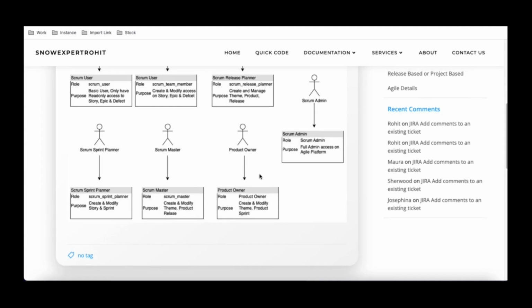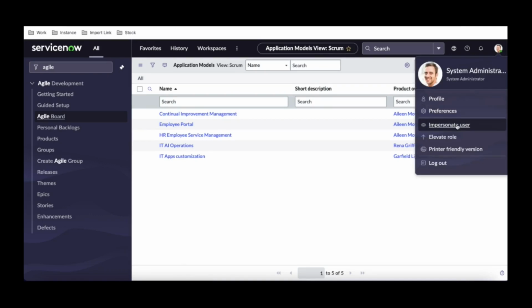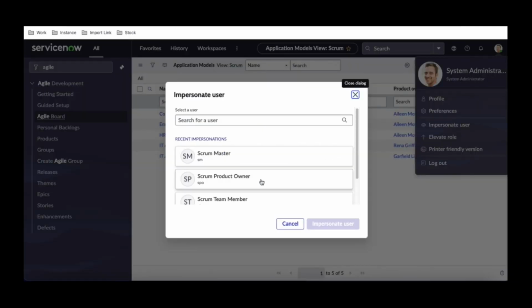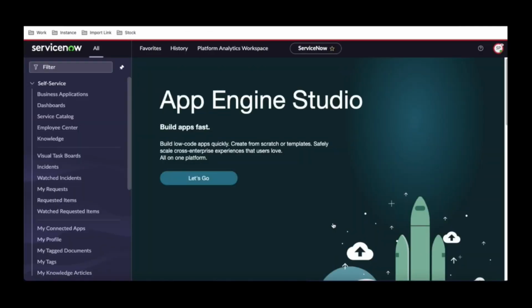A product can be created by the product owner and then the Scrum admin. The Scrum master can also create the product. So the very first thing, I'm going to impersonate the product owner, the user who has the product owner role. He is going to create a product.